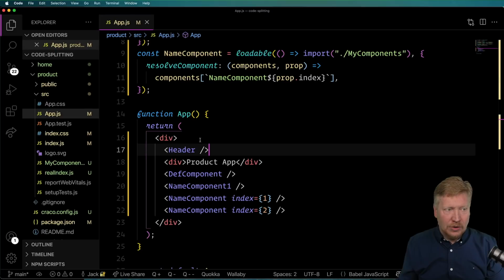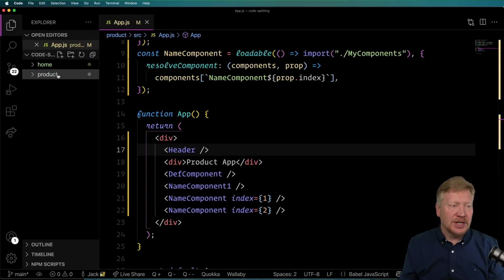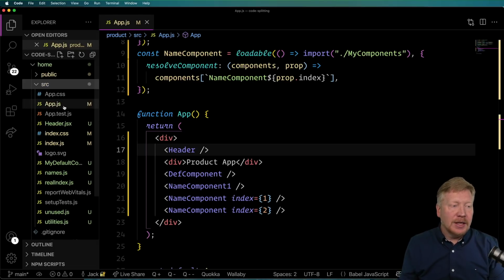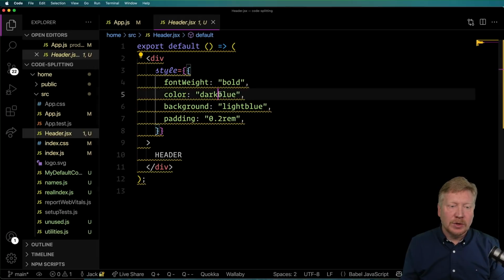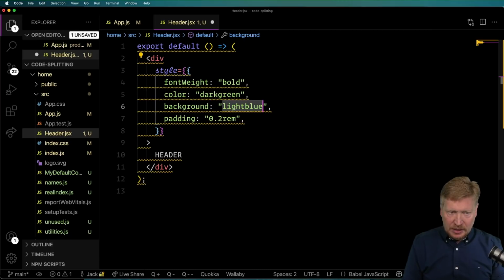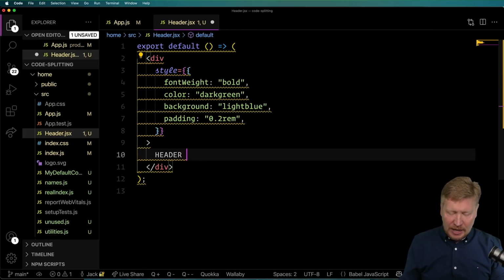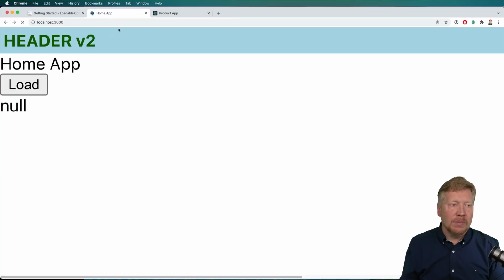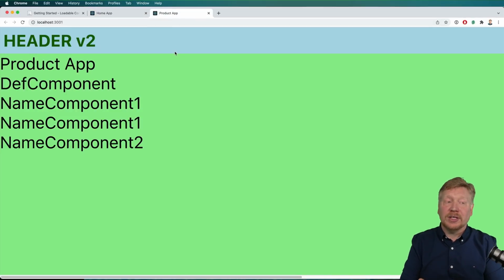Boom. Okay, so now let's actually try this out and see if there actually is a live connection now between these two applications. Let's say that the home page application folks have now released a new version, and we'll make that new version by saying that we want this to be, for example, dark green, and we want that to be, well, still light blue. We'll say header v2 down here to give it some textual difference. So there we go. Now the product app has header v2 on it. The homepage app has header v2 on it. And there you go. So a live connection between these two applications.